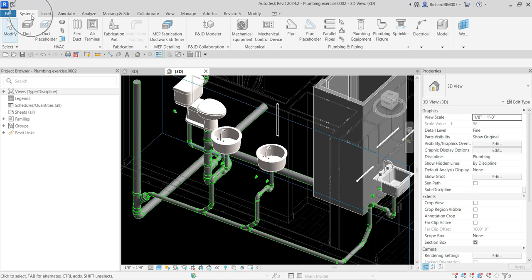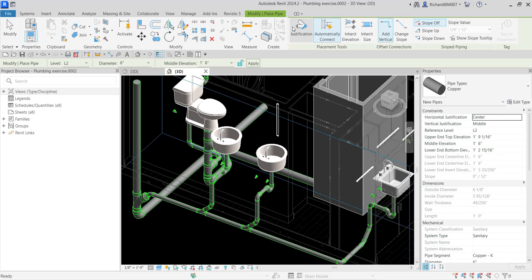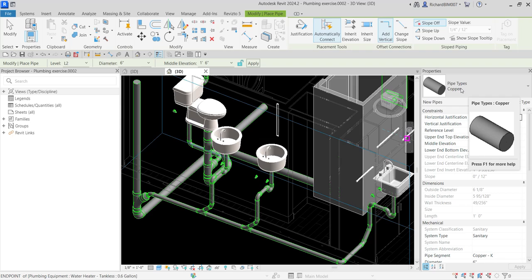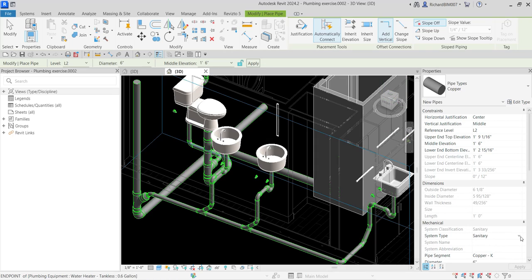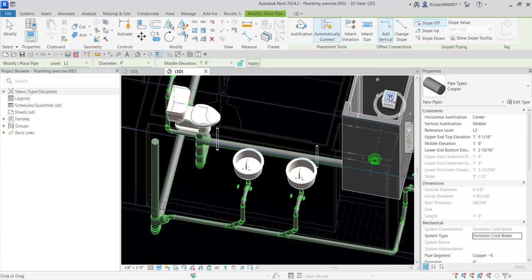So from the Systems tab, Plumbing Piping, I'm going to select the pipe here. Just click that one, and then for the pipe type, I'm going to make sure that copper is selected. And another important thing that you need to change here is the system type. Okay, so the system type currently is sanitary, so we need to change that to domestic cold water. There you go. So let's select domestic cold water, and then after that, I'm going to specify my middle elevation like 1 foot 6 inches, and then maybe I'll go to the top view.